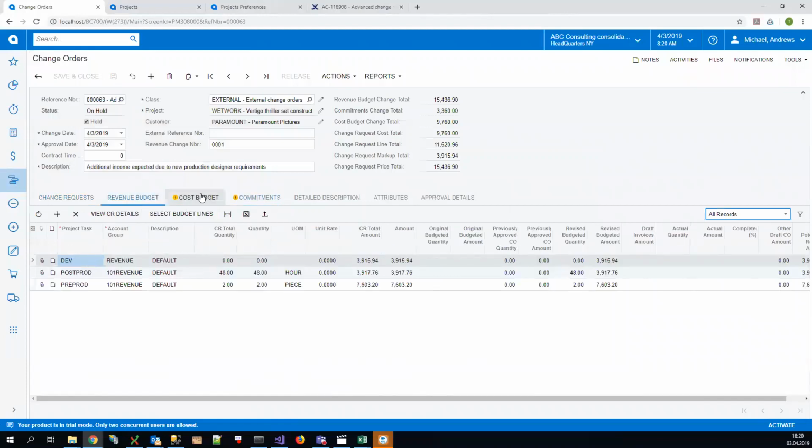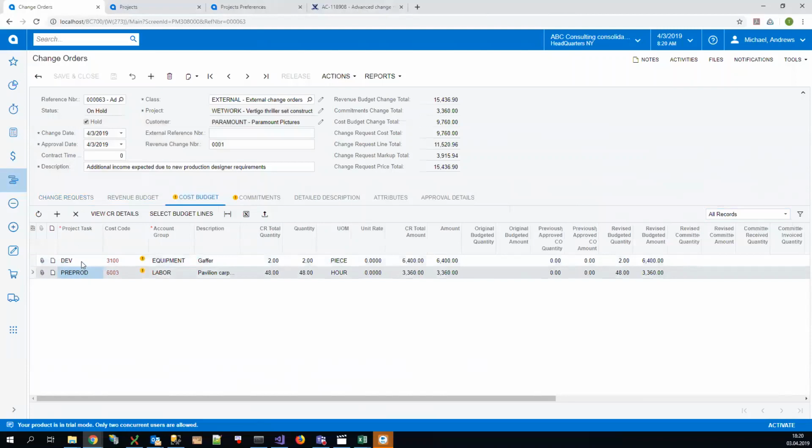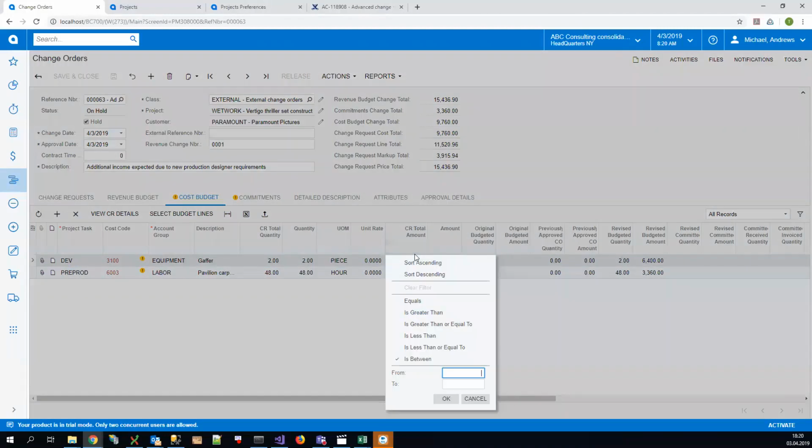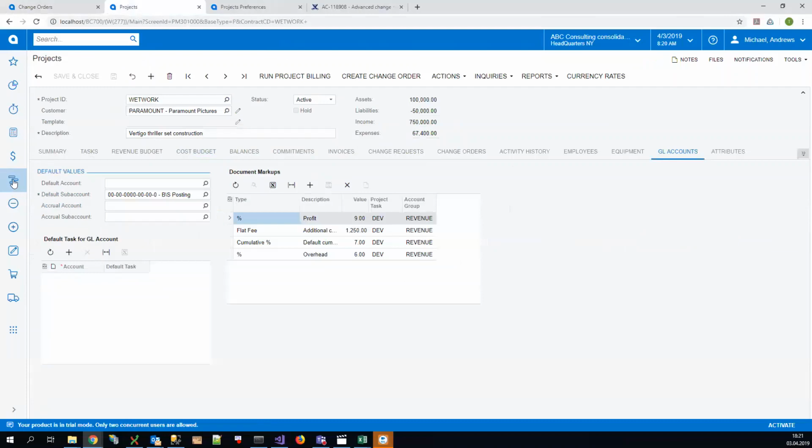And let's now discuss where these lines came from. Let's first of all take a look at the cost budget part of my change order. I have two lines here with the following change request total quantity and change request total amount. You can see that these fields cannot be edited. They are automatically calculated as the sum of all the change request lines that comprise this cost budget line. And let's take a look at our change request.